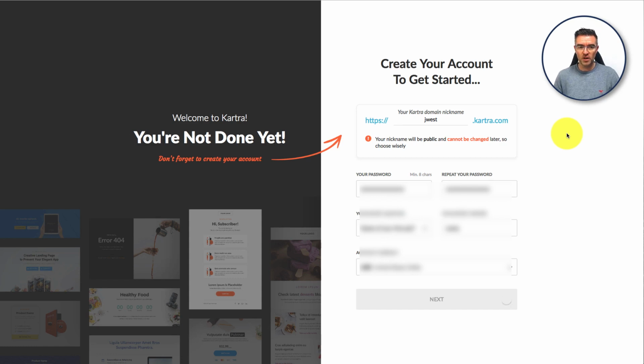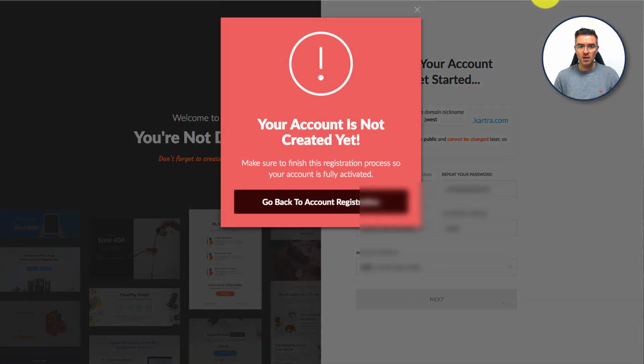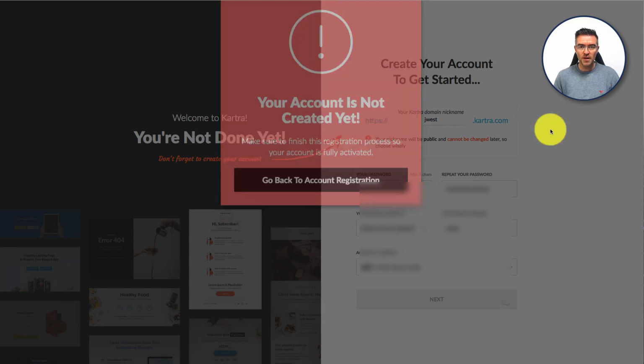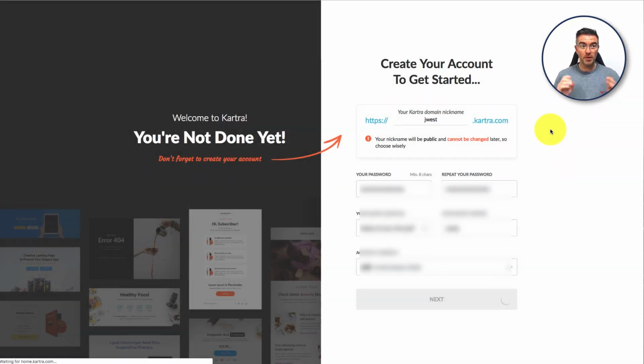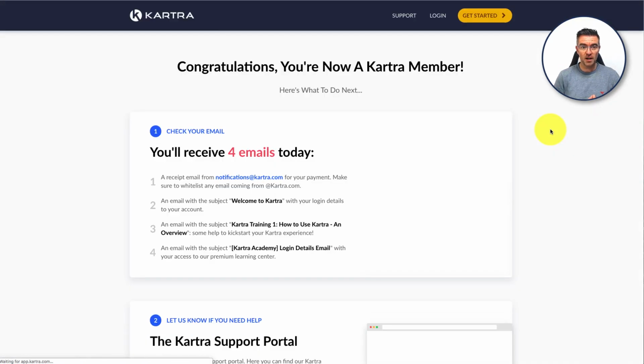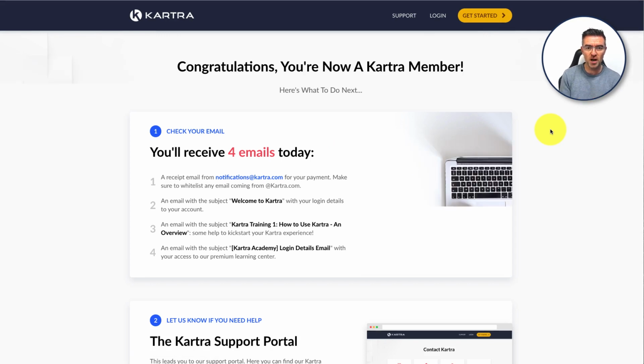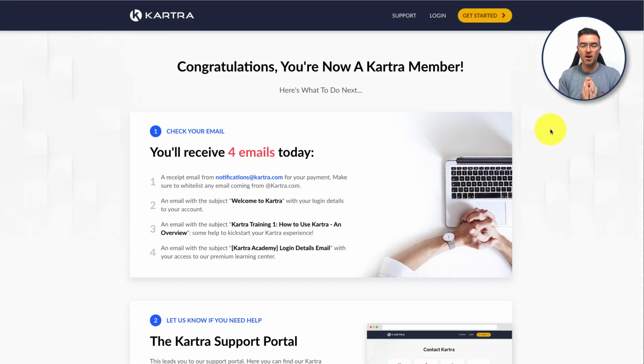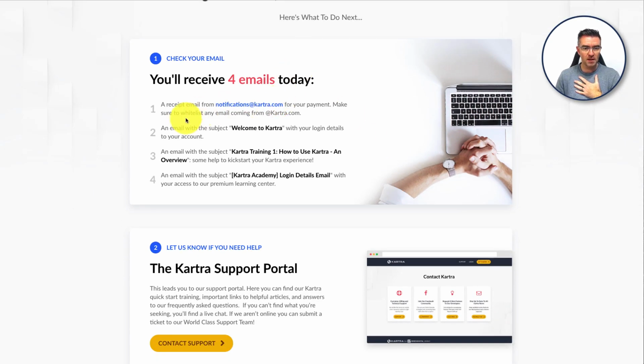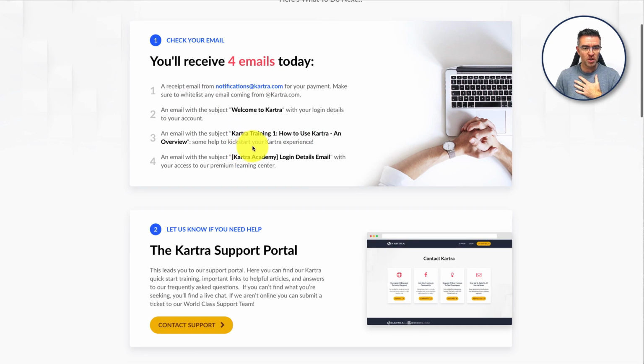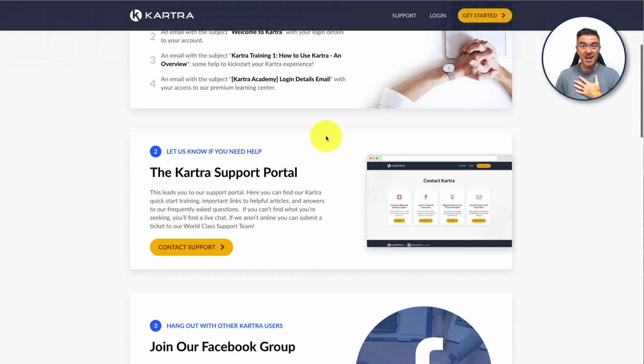So we're moving on to the next part, which I would imagine is probably going to take us straight through now to the next page, and probably just show our account straight away. I can't remember. Oh, here we go. Okay, so congratulations, you are now a new Kartra member. Here's what to do next. Then it tells you what to do. You're going to get 4 emails. Welcome to Kartra. It's all very clear, it's very good.